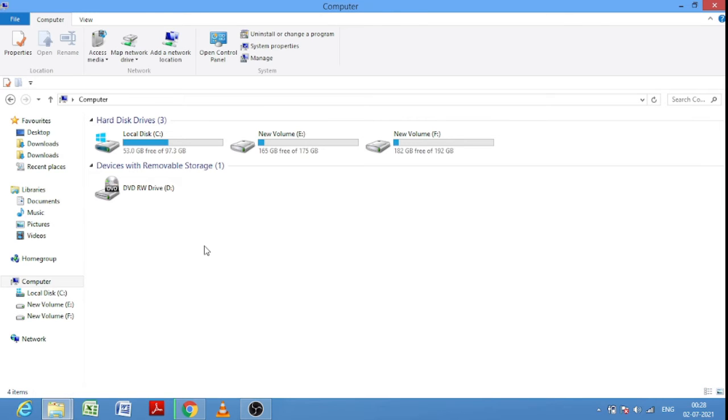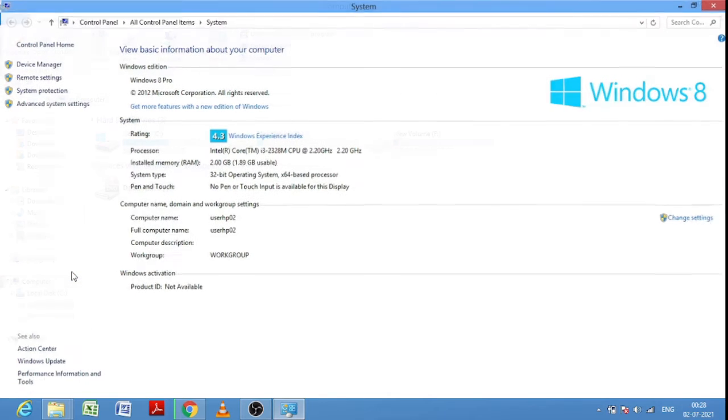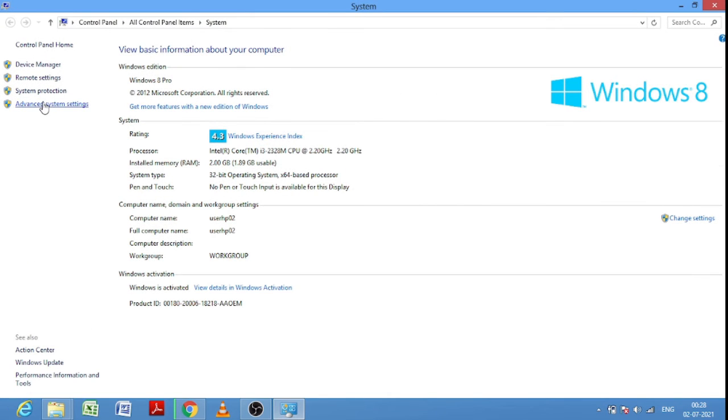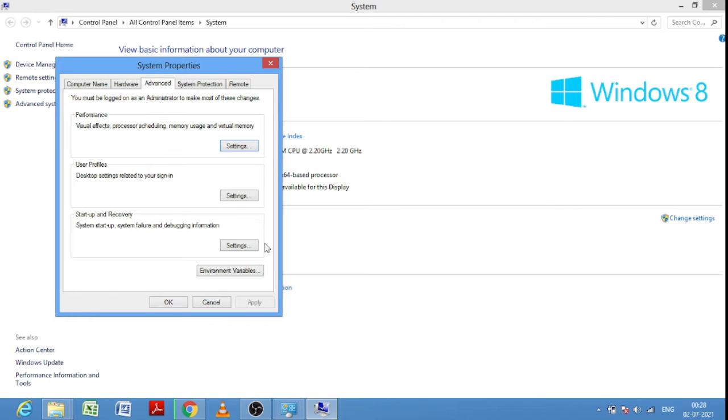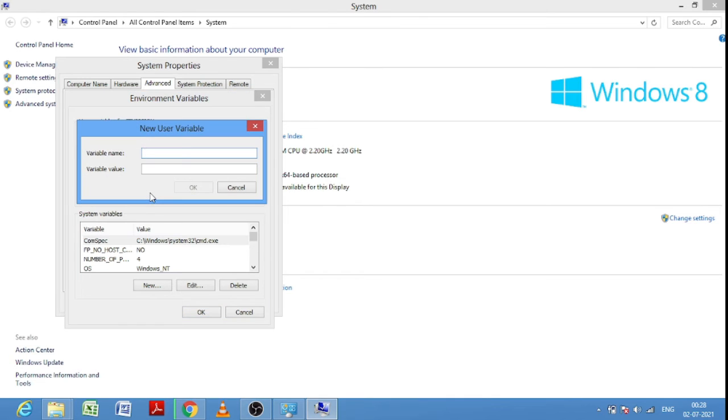Next, we have to set the path. For that, you need to right click the computer and click on properties, click on advanced system settings, click on environment variables, and you need to add a new path. So you need to click on the new button and set the variable name as path and set the variable value. Here you have to specify the path.